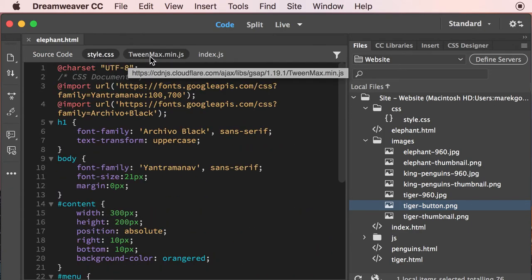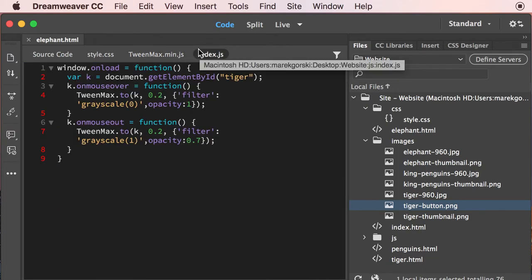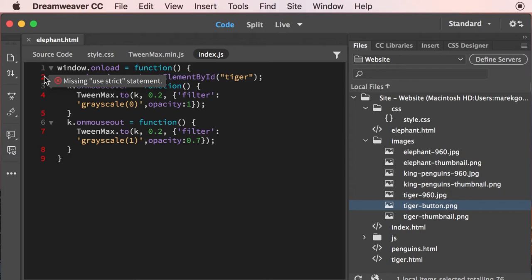All right, back in here, TweenMax, index, all set up. In here, we're unhappy. Okay, we're not really going to do all those bits and pieces. We're not really missing a semicolon, really.